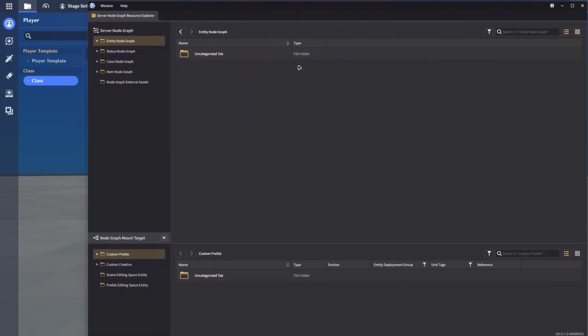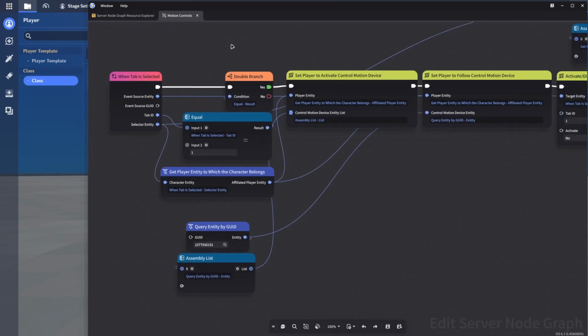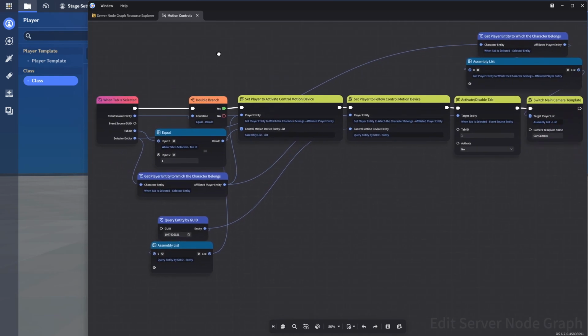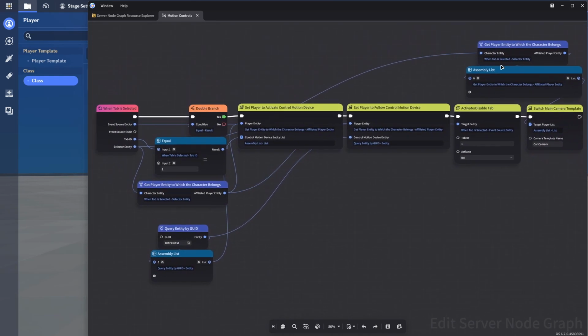Let's create our first node graph under Entity Node Graph in Server Node Graph. This distinction is important because the node graphs for our skills will have to be made in client node graphs. This node graph will be mounted on our vehicle. It starts with the event node when tab is selected, since we want to enter the vehicle only after interacting with it. Equal node and double branch check whether the ID of the tab equals 1, but in this case it's not necessary since we don't have more than one tab option.